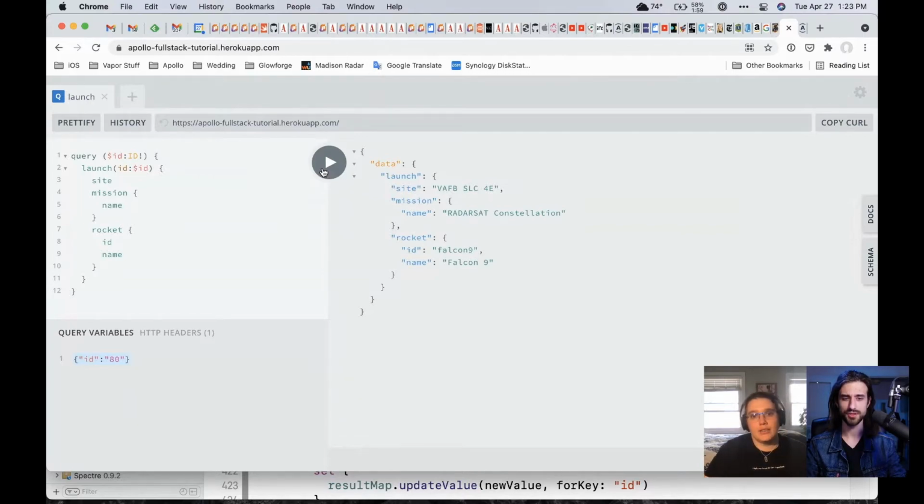So that's the big feature: instead of having a set of endpoints, you only have one big endpoint, and you define by your query what you're going to get. That's the big advantage of GraphQL.